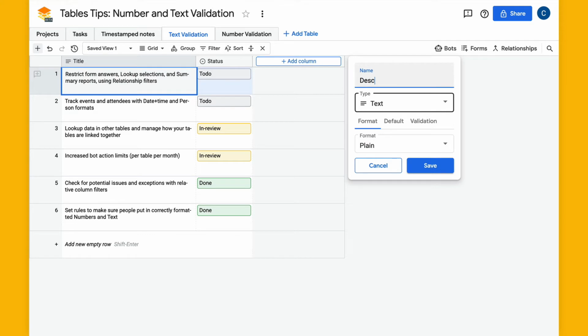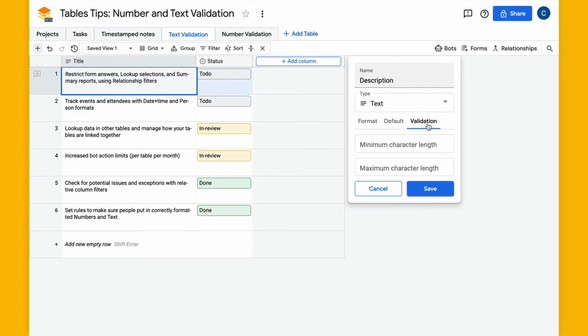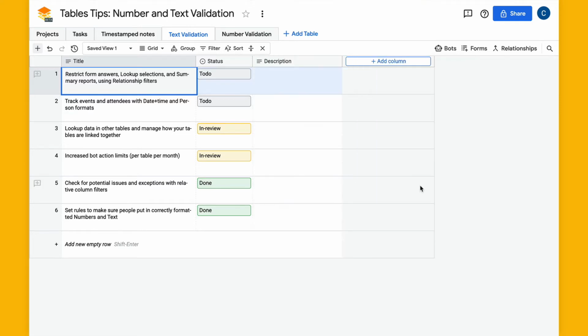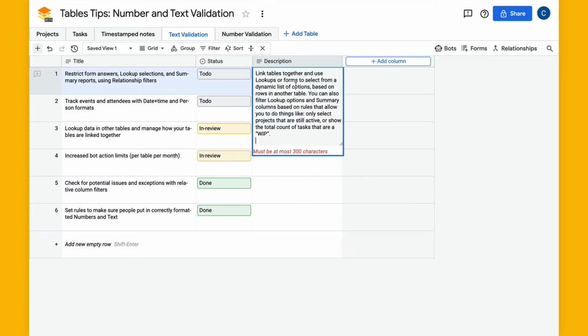So I'm going to add a text column called description, format plain, and I will select validation here. And we don't want the description to be too long, so we'll select a character length here. Let's say 300 characters. I'll hit save, and then I'll just paste in one of the descriptions that we have. So restrict form answers. Let's see. And I'll paste this in here.